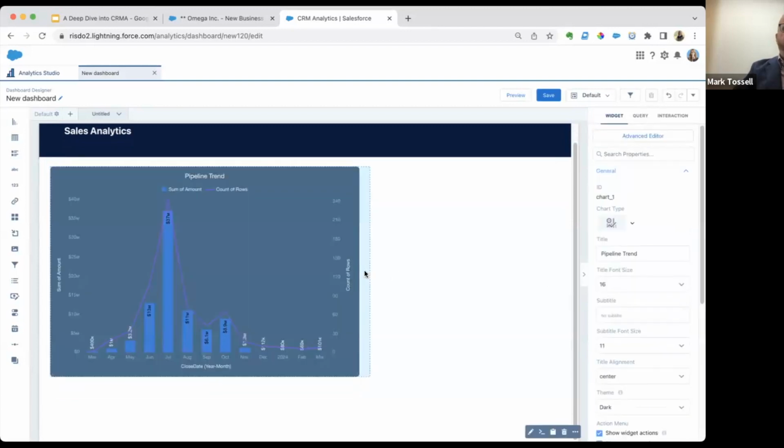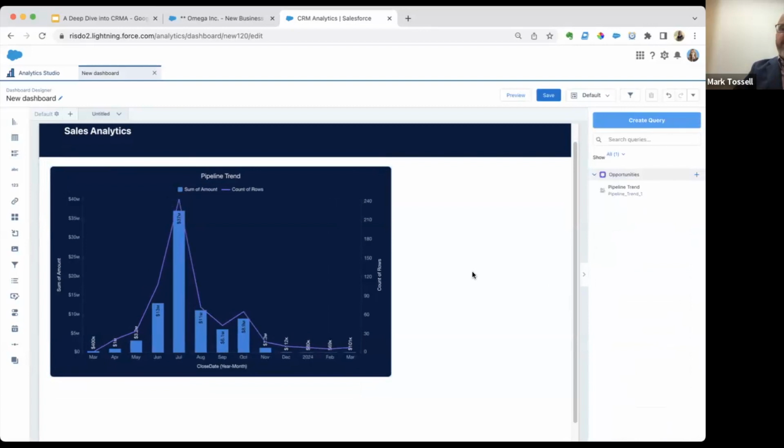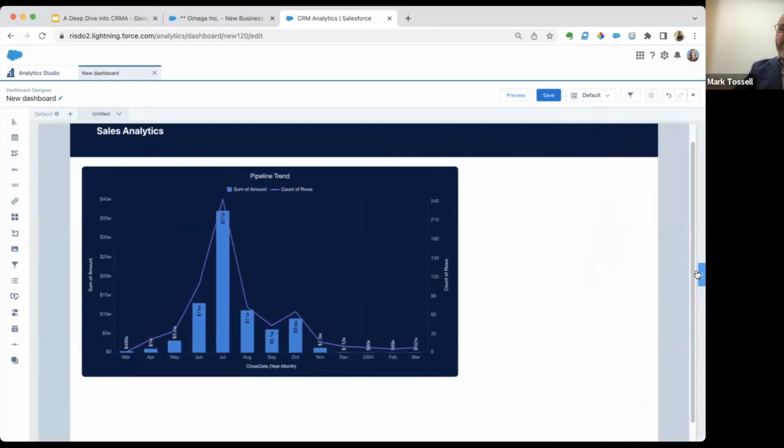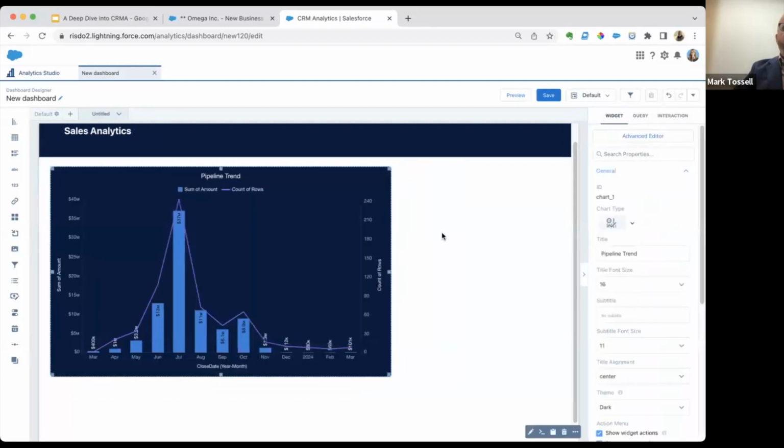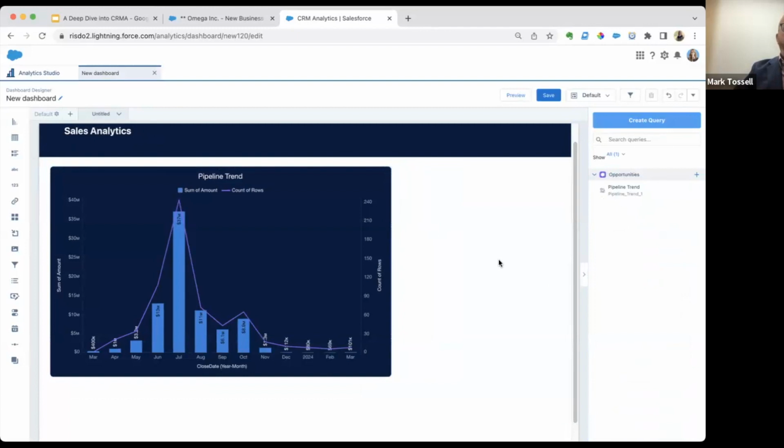Because it's a trend, it's really good to have a bit of space on the x-axis. And let's just go in here and move that. That's looking pretty good. I'm also going to make the heading a bit larger because it is our hero chart. So that's a good starting point.